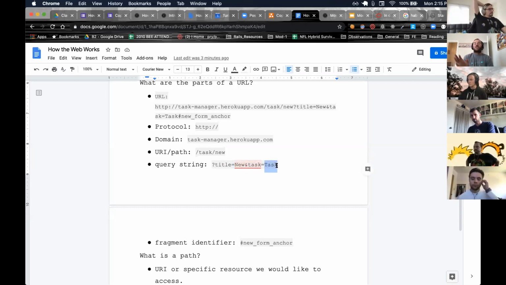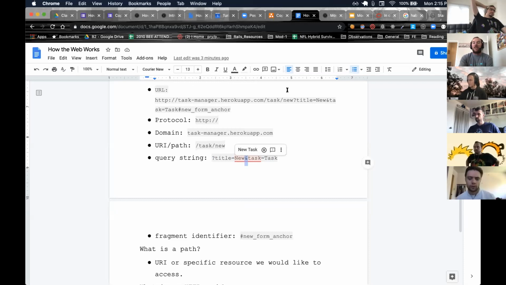All right, don't worry too much about understanding the inner basics of that. I want you to understand this question mark starts the query string, and how do I separate different parameters? This ampersand. All right, and then we also have a fragment identifier.